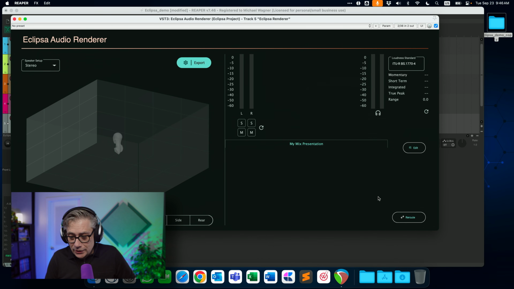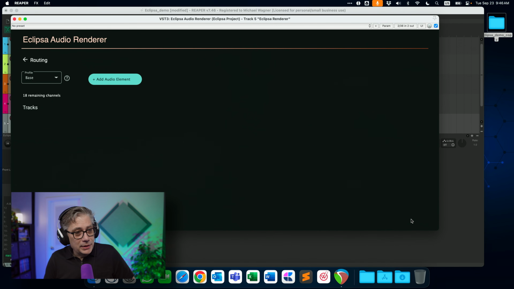In order to do that, we need to click here on the reroute button, and that gets us into the routing setup. Now, the first thing that we need to define is what profile we want to use for Eclipsa Audio. Eclipsa Audio has different types of profiles. If you've ever worked with MPEG-H, you're familiar with that concept, and that's basically the idea that you have a very flexible format that can have different complexities depending on what you're using it for.